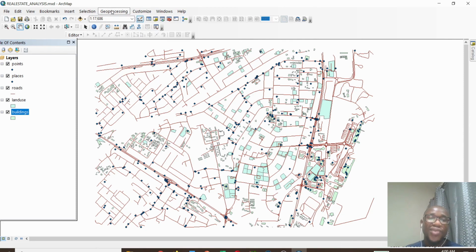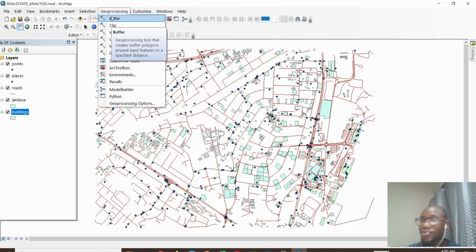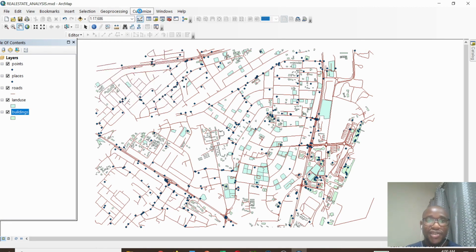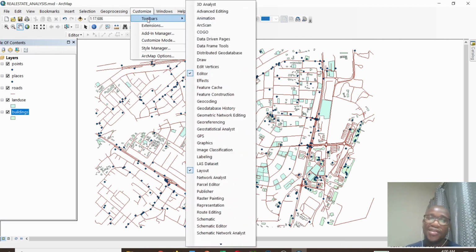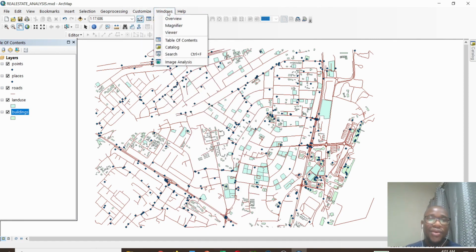Geoprocessing, this is where you get most of the tools to use for your analysis. Buffer, we'll be using some of the buffer tool. Clip, intersect, union, merge, dissolve. All these tools need detailed explanation, but we don't have time today. Customize, toolbars. If you want to see all toolbars, this is where you get them. Extensions, add-in manager, and those things. Overview, magnifier, viewer, table of contents. This is the table of contents.